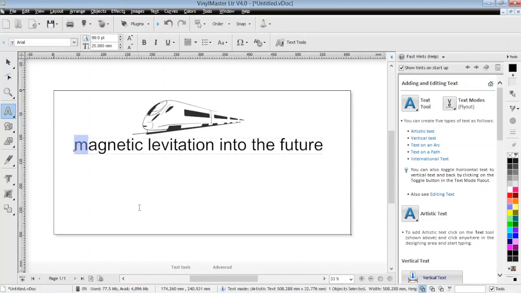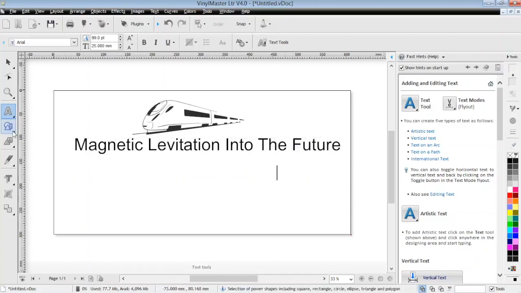If I had brought this in as an image, I would not be able to change the text. But because it is text, I can go through and capitalize all of this. It is a poster that we are making after all. And then there's a lot of really cool features.